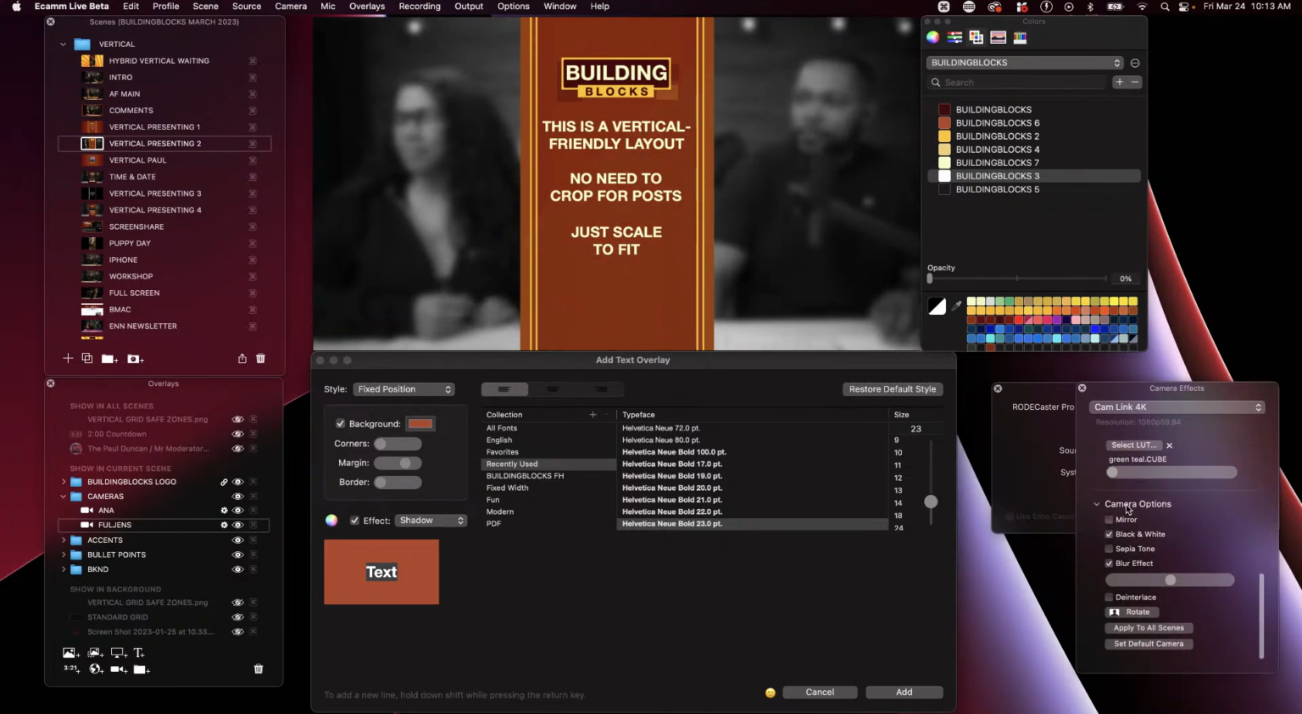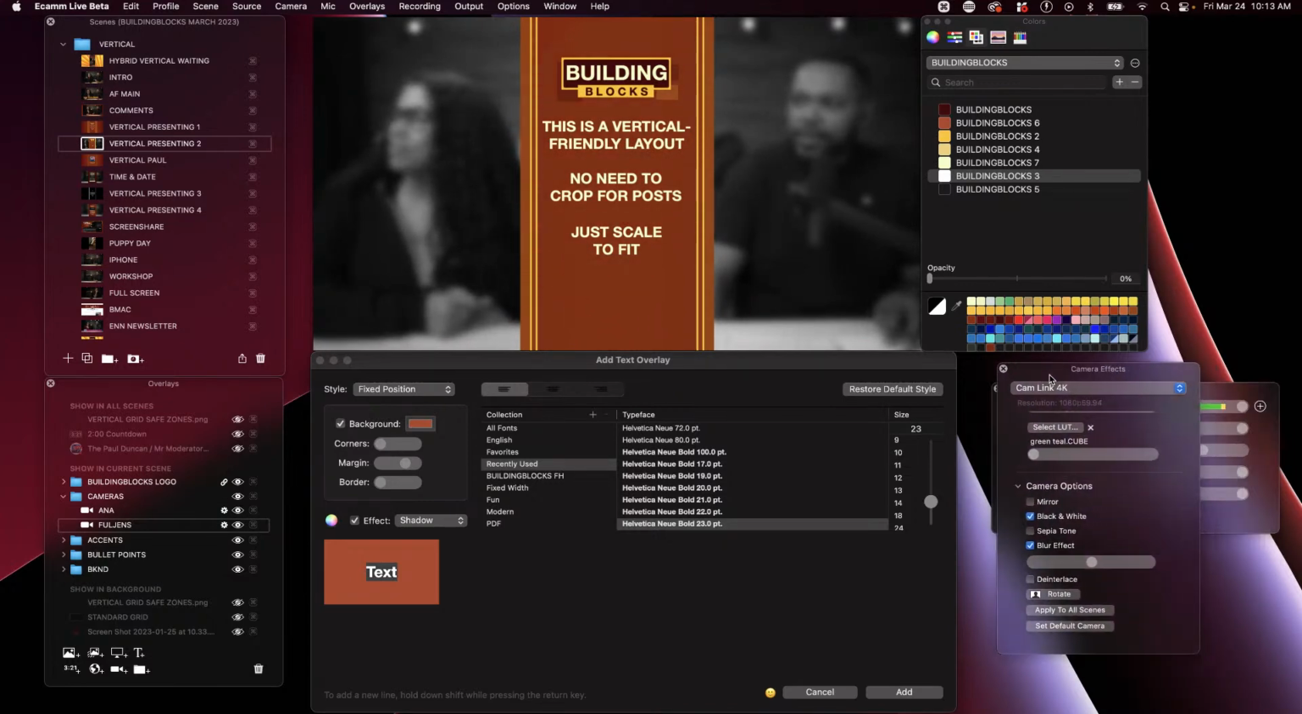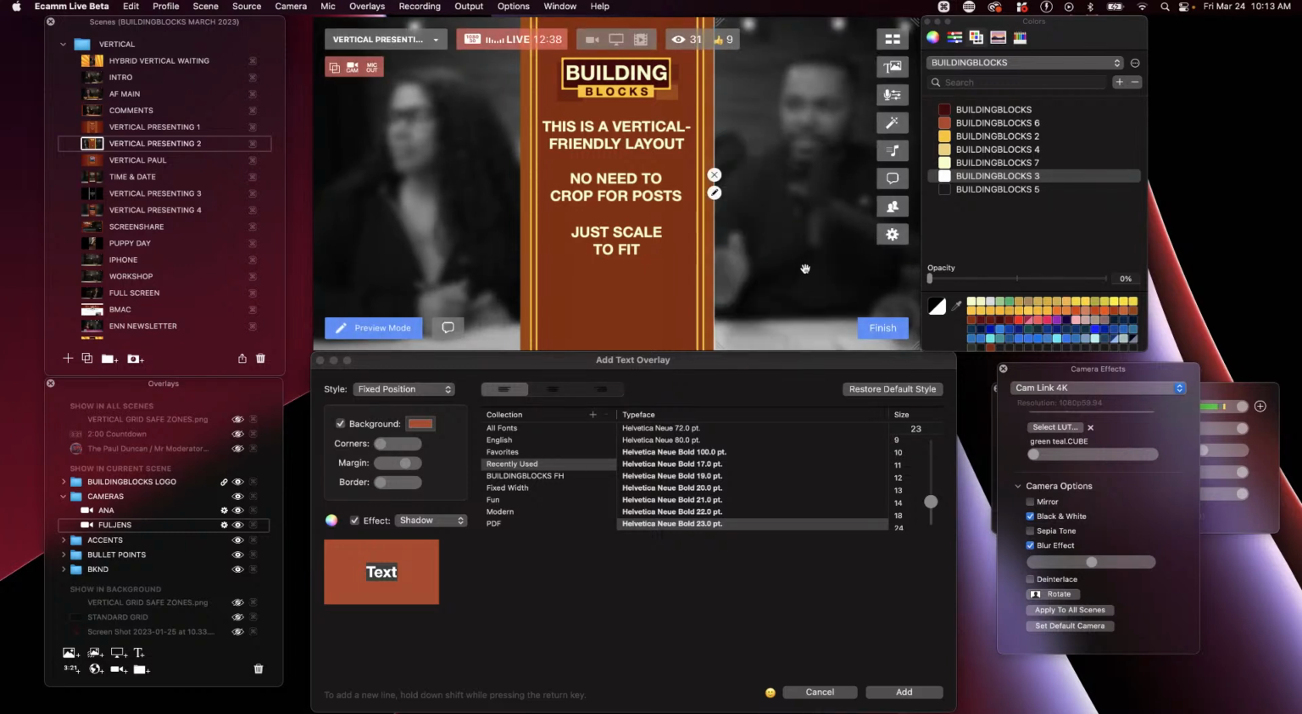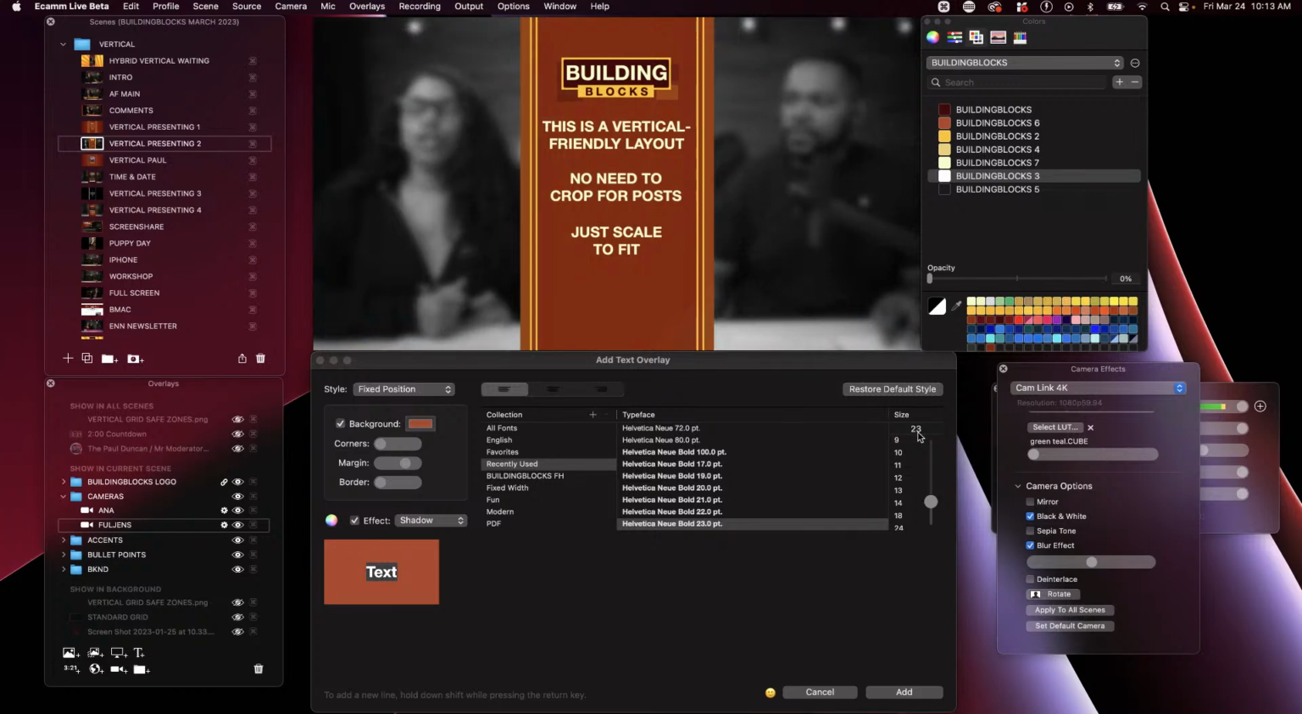All right, so Camlink 4K, we added some effects here. We added a black and white, and we just added a blur, right? Just to take some attention off of us, and you have your eyes resting more so in the center there. And you can do cool things like that.